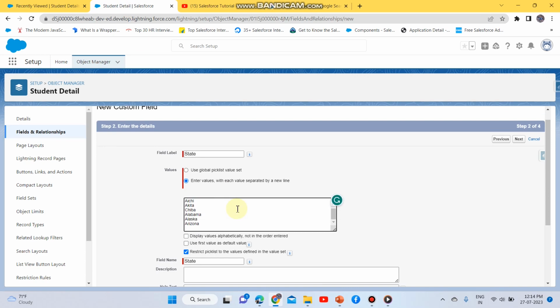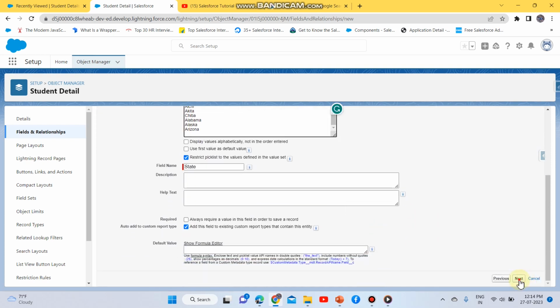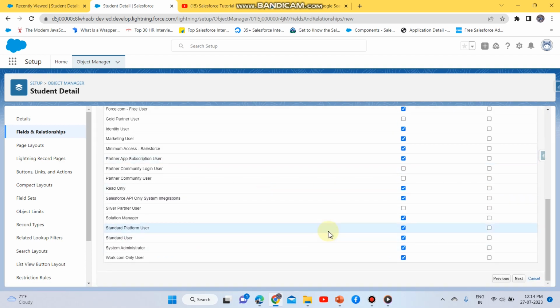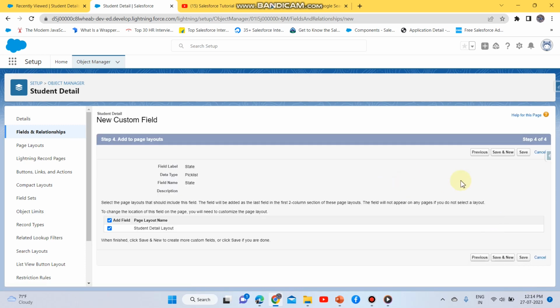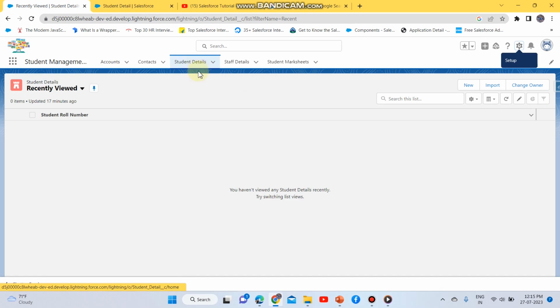And I save it. Click on next. Check this, system administration is right. So I click on next and save it. This way we can create all the fields in there. Now we can check this in the student detail object. So I click on the refresh button.